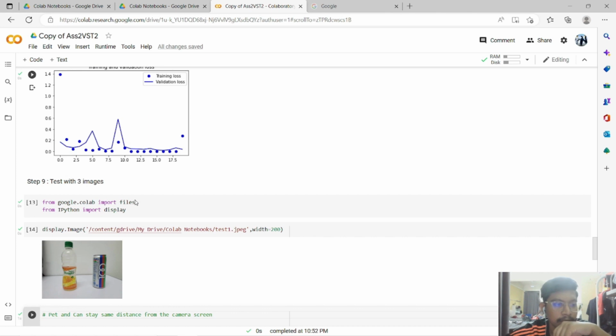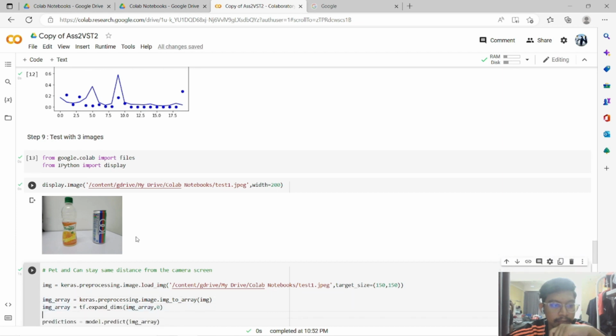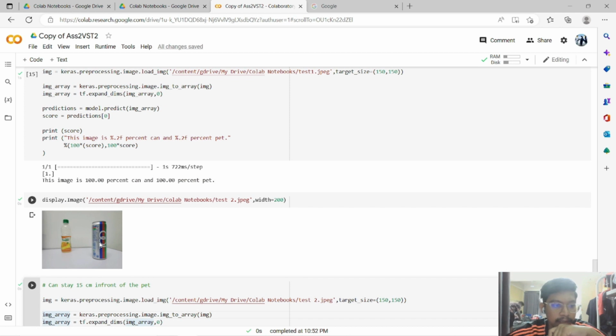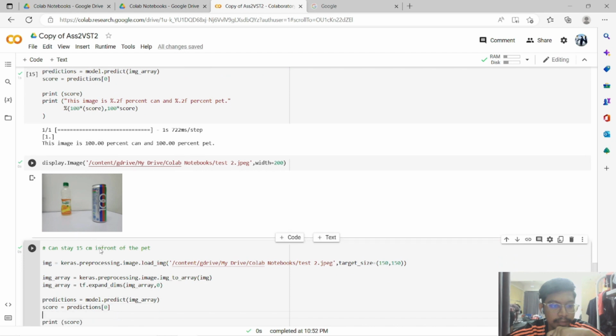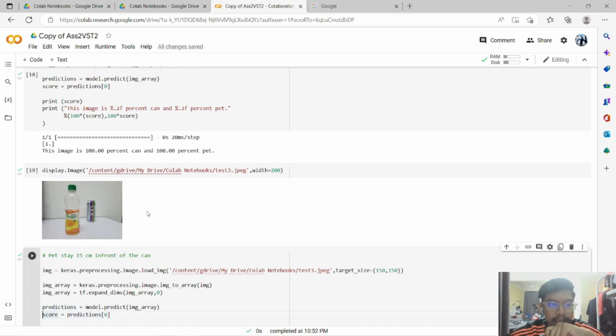And then step 9 has been executed, which is to test with the three images included in the Google Drive. The first image was test 1. We saved the file as test 1. The can and water bottle have been placed side by side for the first test. For the second one, the can has been moved in front and the bottle moved behind, so we get a different result. And the last one has the water bottle in front and the can sent backward. So each of the images resulted in different results.